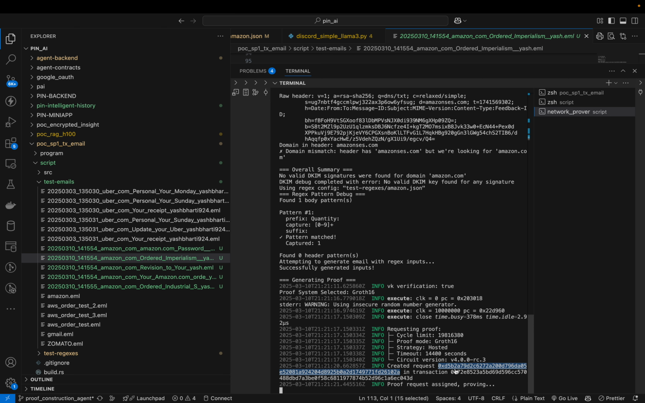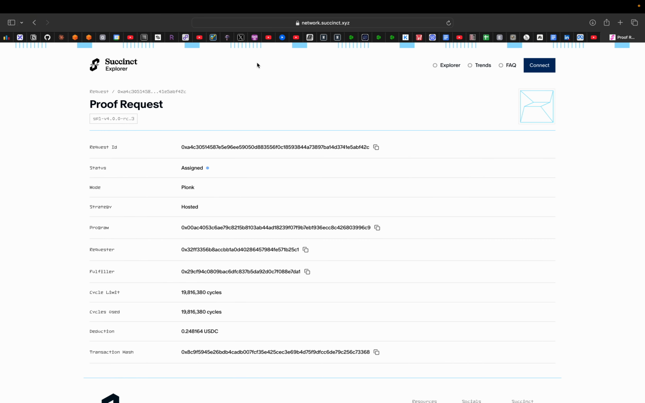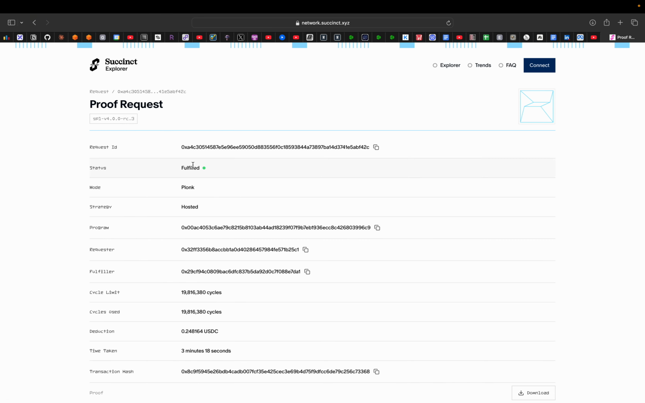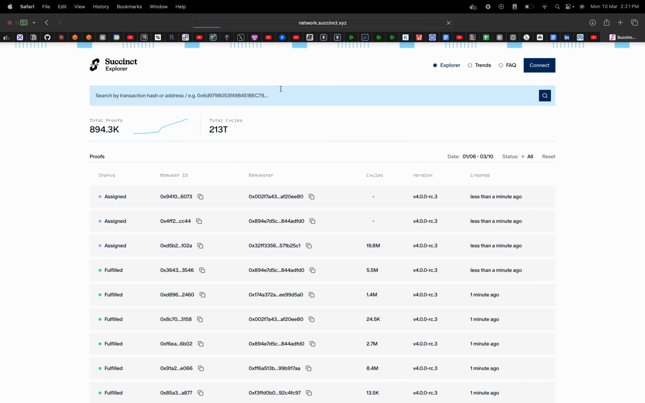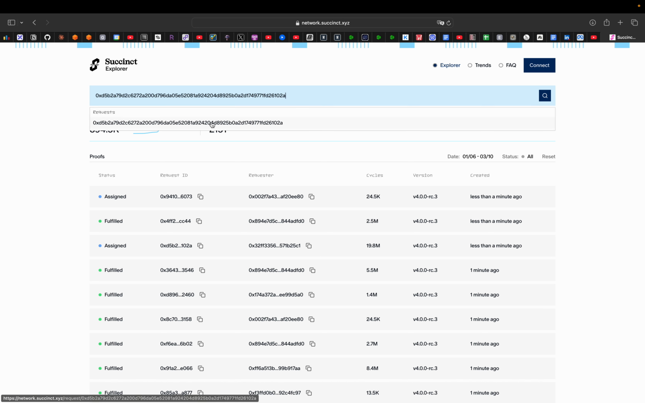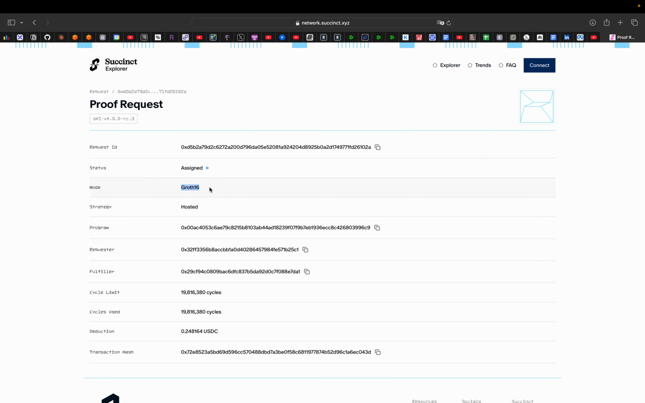Created request. Let's check it out in the network prover again. Oh, this was fulfilled. This was our earlier PLONK proof. Let's go to request, network succinct. Let's search for this request. Yes, we can see a GROTH16 has been assigned as well, and you can see the cost for it.